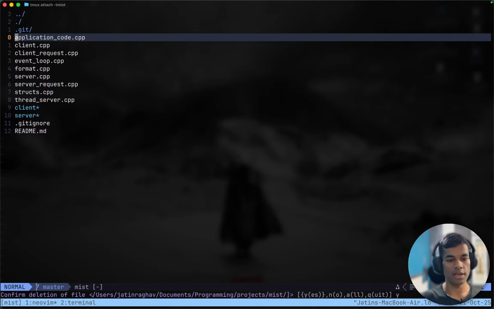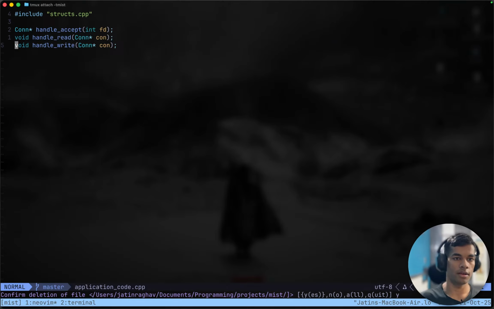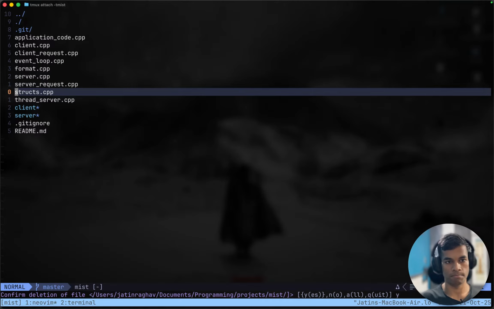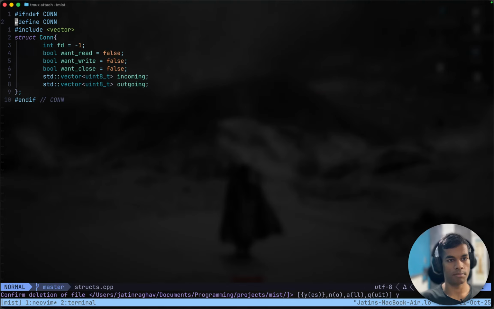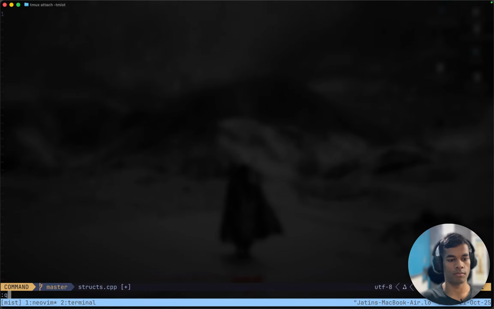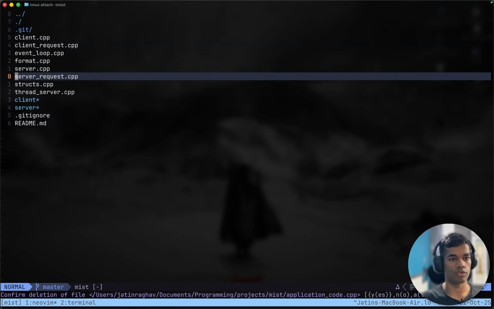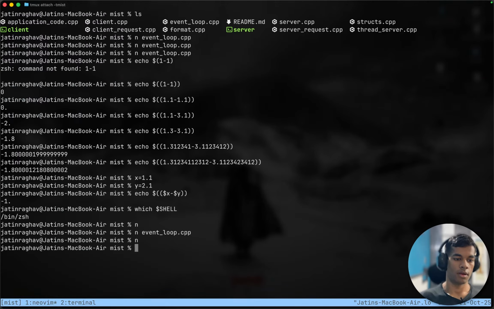Application code.cpp, we have not written anything here. Yep, just the function definition. And we have structs.cpp. Yep. And here we have this thing, which we did the day before yesterday. We can delete both of these files now, application side code and also structs.cpp. And let's begin from scratch.